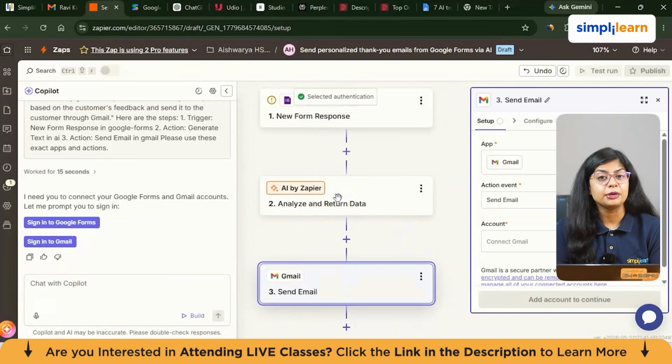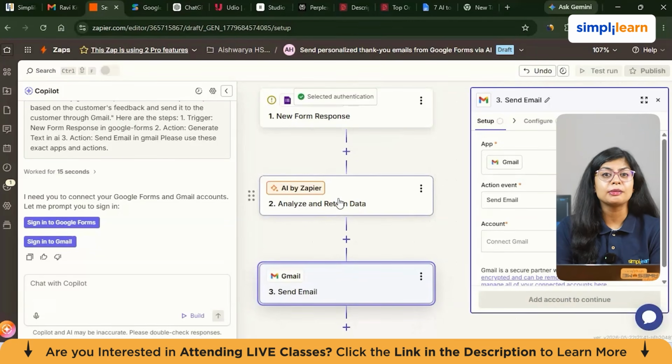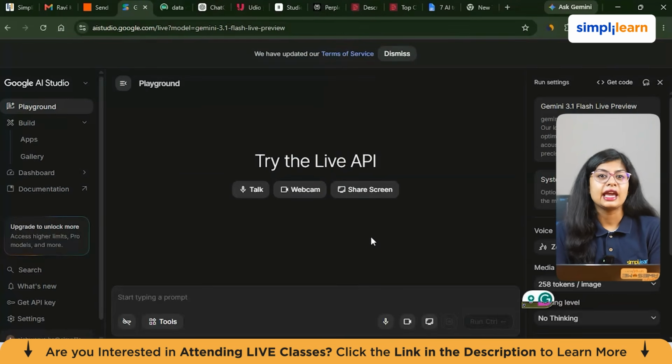So instead of doing repetitive tasks manually, Zapier connects different apps and automates the process for you. And this is just one example. Zapier can connect thousands of apps and helps automate many different types of workflows. The second tool is Google AI Studio.